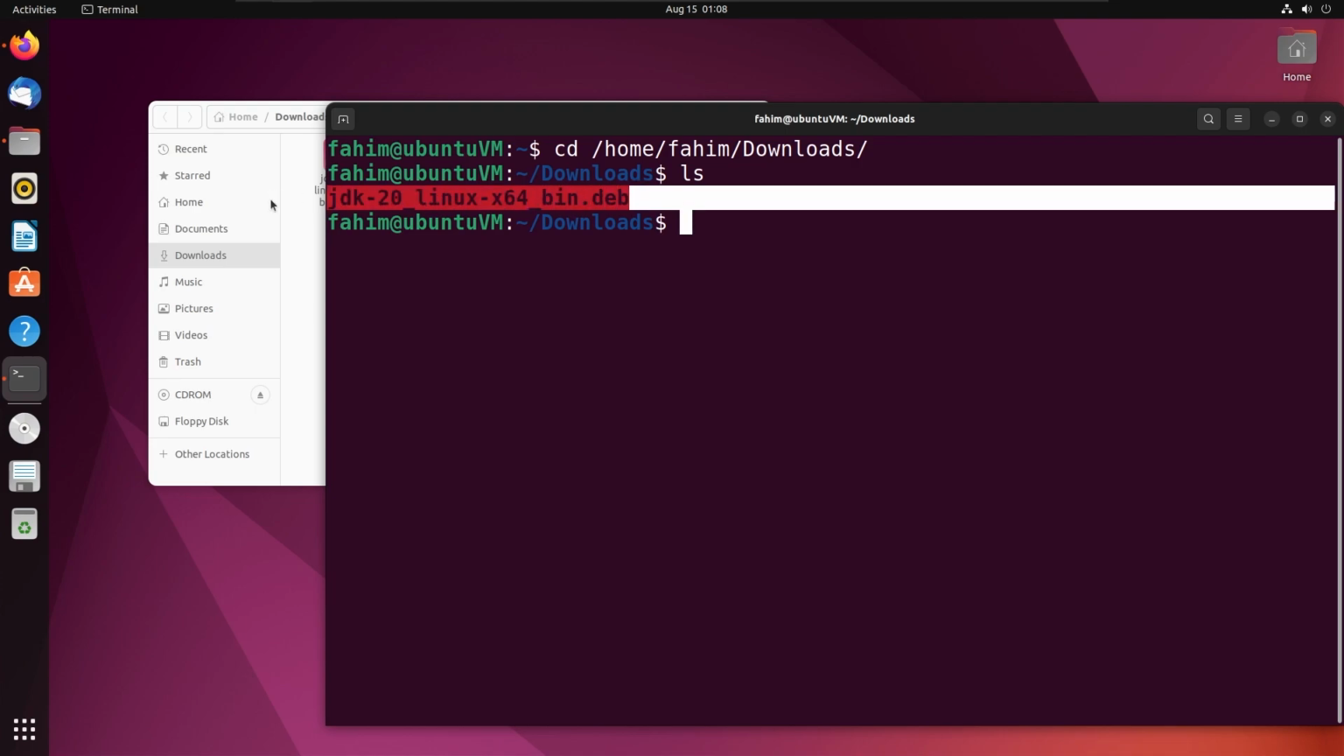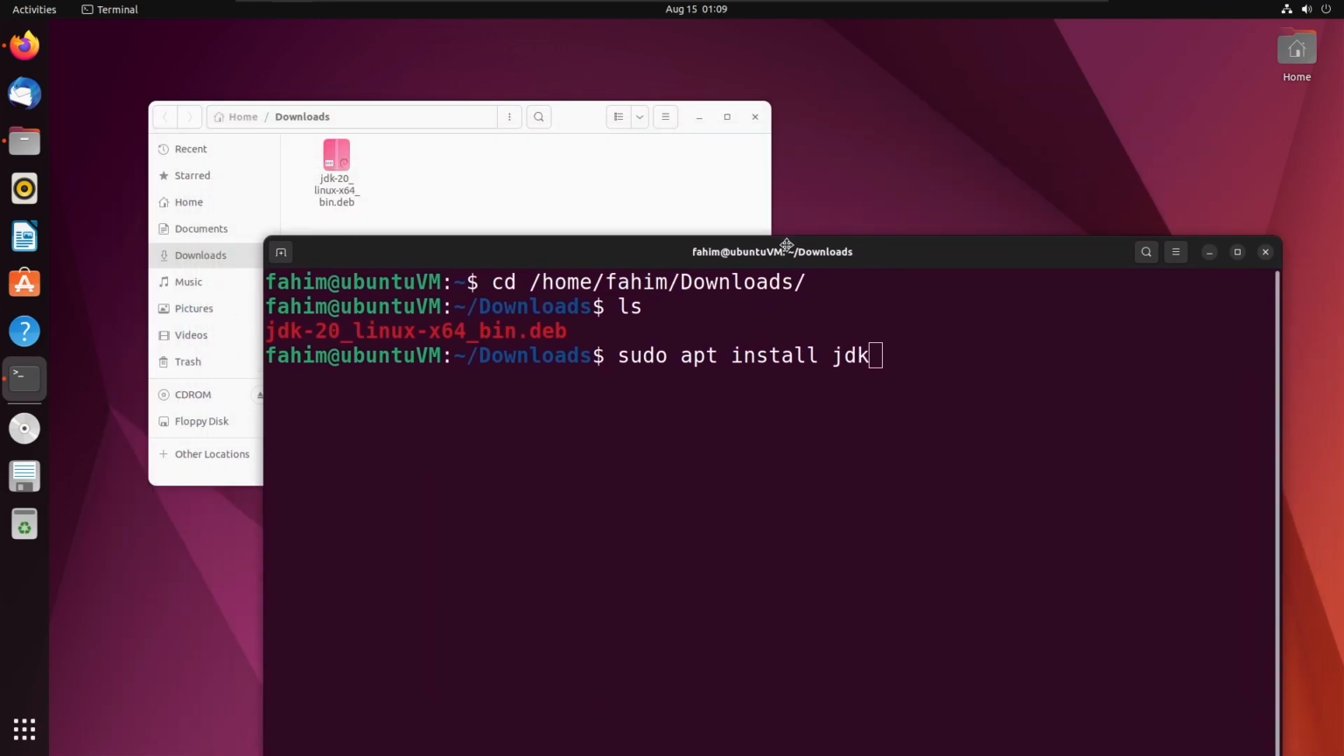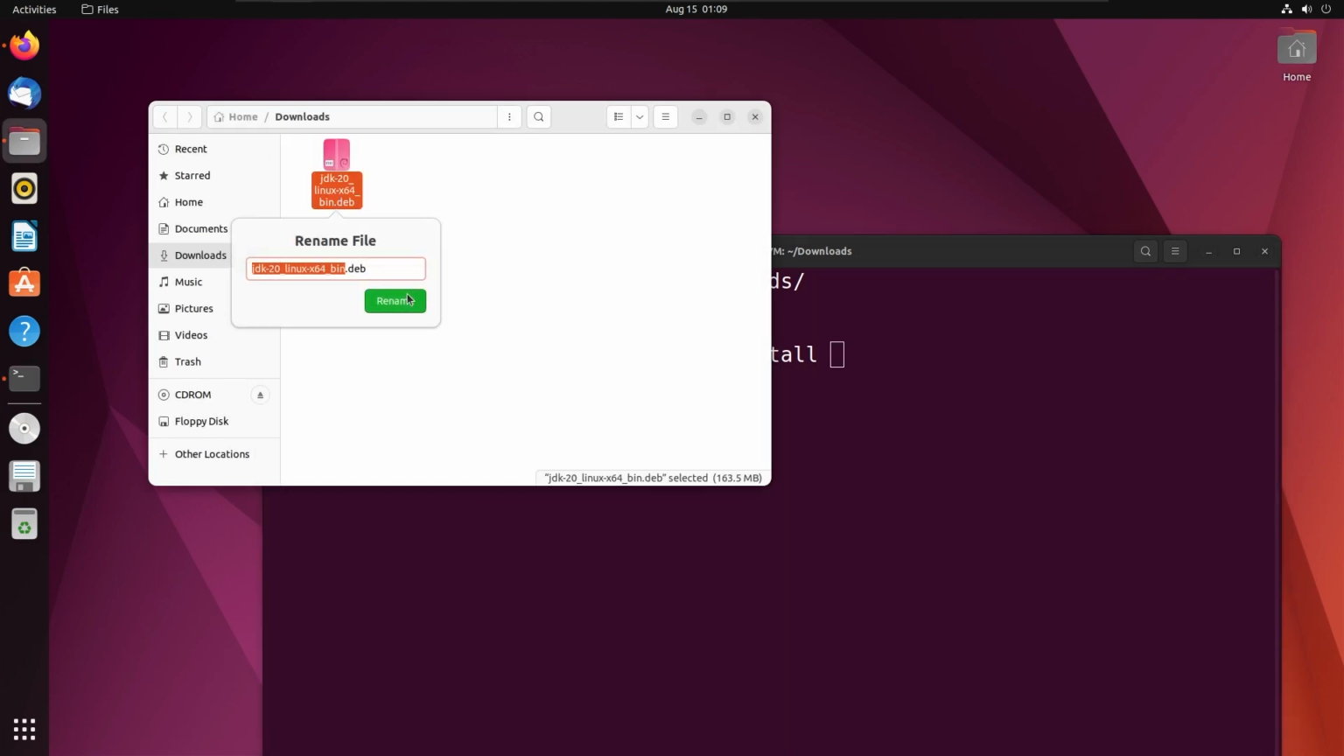Yes, I have this file. So as I want to install it, I can simply use sudo apt install and the file name jdk. All right, as this is a long file name, it would take a longer time to type all of that, so I can simply shorten the file name. I can simply rename it, and let's say I'm going to name it jdk20.